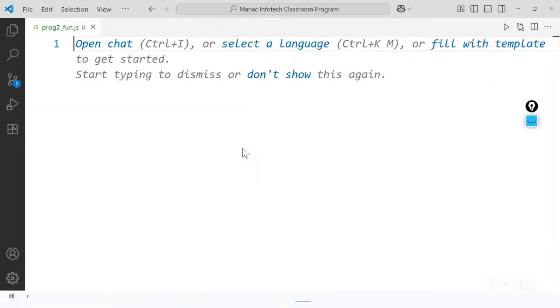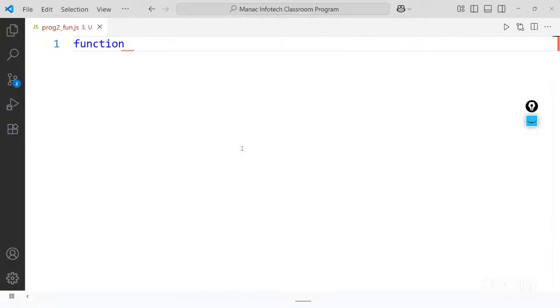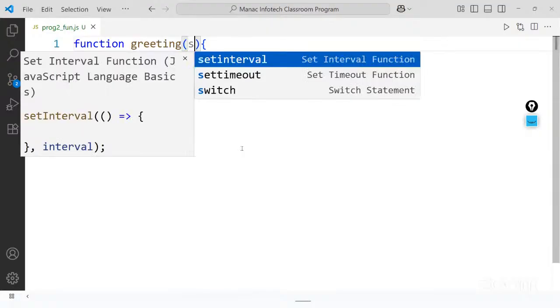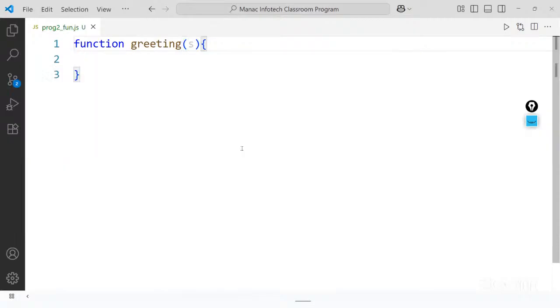To make a function with parameter, again, the same code you will write. First, you have to use the keyword called function. After that, last time we used something called greeting. Let's use the same function name, but this time we'll pass one parameter, right? You can say name or greet, any parameter you can give. Let's say I'm taking here s, right?